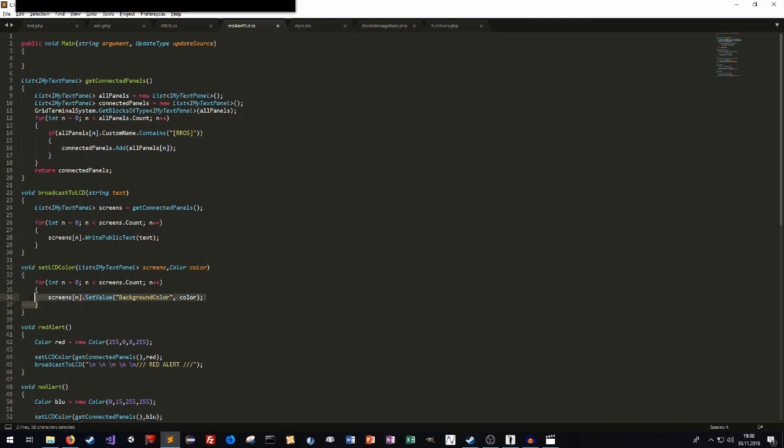As you can see, this method is pretty short. We only got a for loop and this method. And yeah, it's not really complicated. Again, we iterate through a list, which is specified here. And for each IMyTextPanel in this list, we set the value of the background color to the color we passed as a parameter.